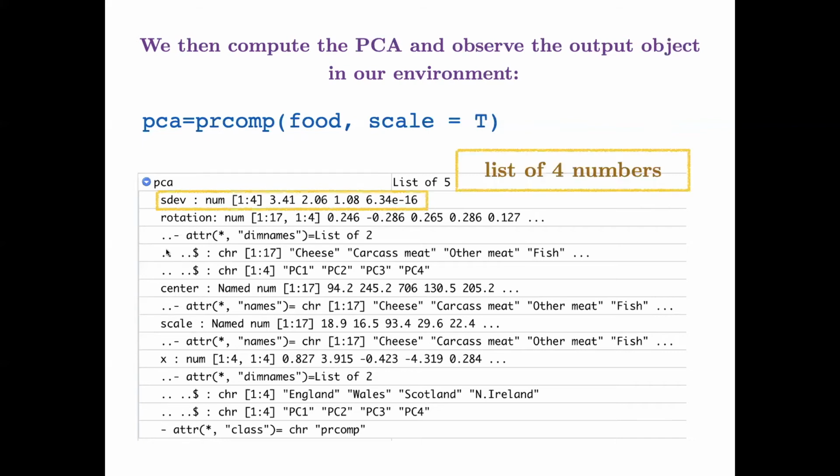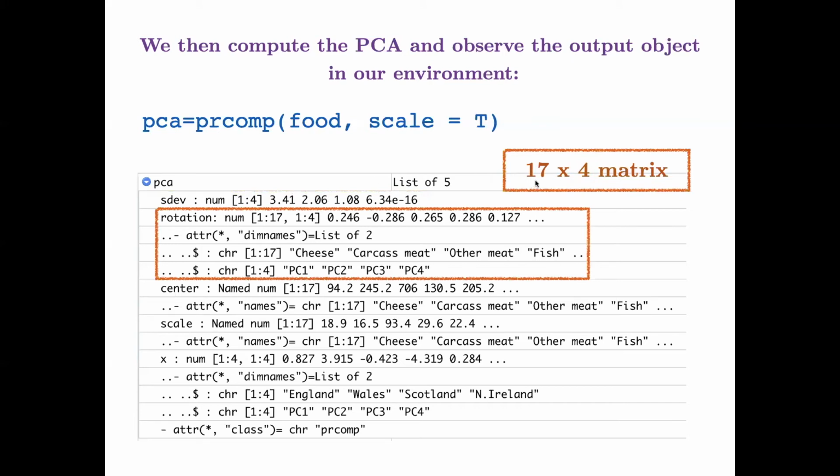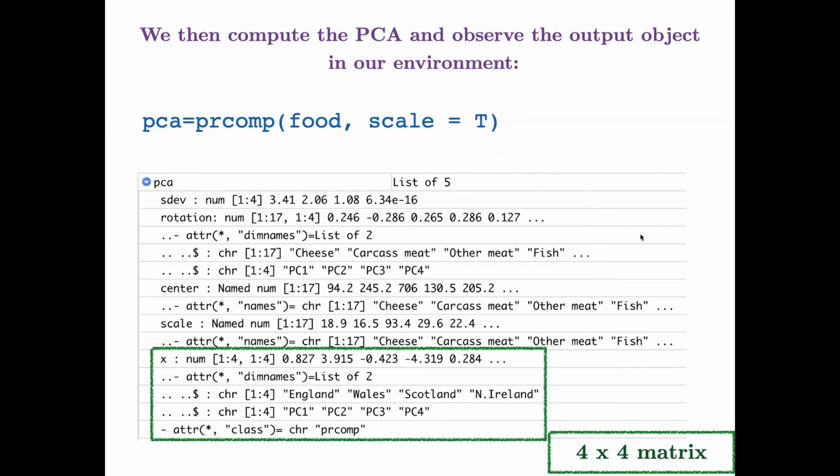Okay, off my soapbox. Here, the first thing in this output is a list of 4 numbers, and it's called SDEV. The second thing is a 17 by 4 matrix called rotation. I'm going to skip the next 2 and go straight to the last, which is called X, and it's a 4 by 4 matrix.